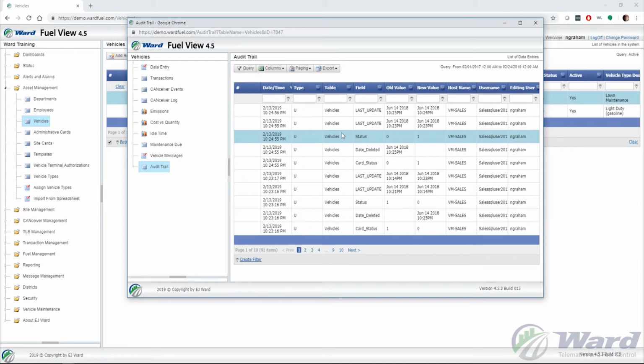This is very useful when it comes to researching what happened with a vehicle. Every once in a while you might have a user that accidentally deactivates a vehicle, or something's changed and you want to see what changed, when it changed, and who did the change. Here I can see my user has changed this information on the vehicles back on 2/13/2019. I can see what was changed in the old value and the new value. I can see the computer that they did it from, the username for SQL, which is almost always going to be the same exact username, and then we have the editing user, which was my user when I changed this information.